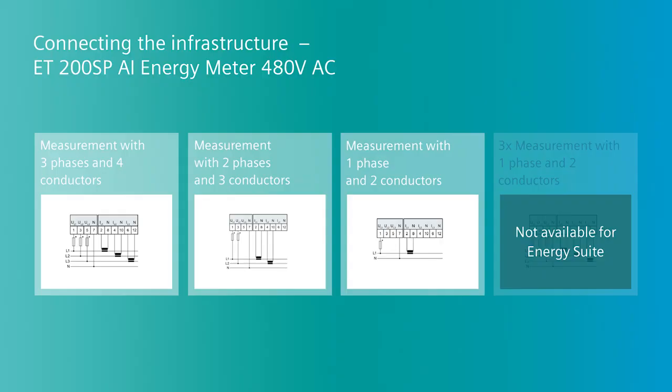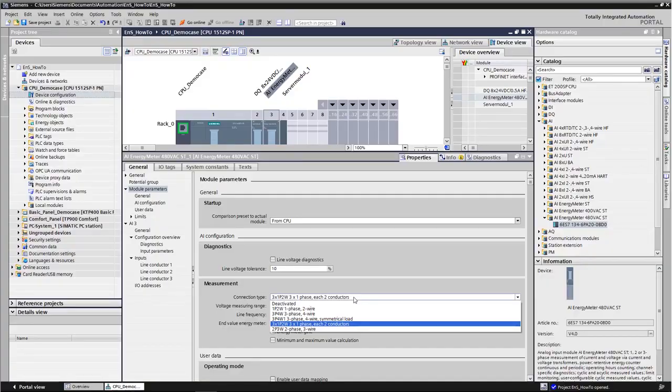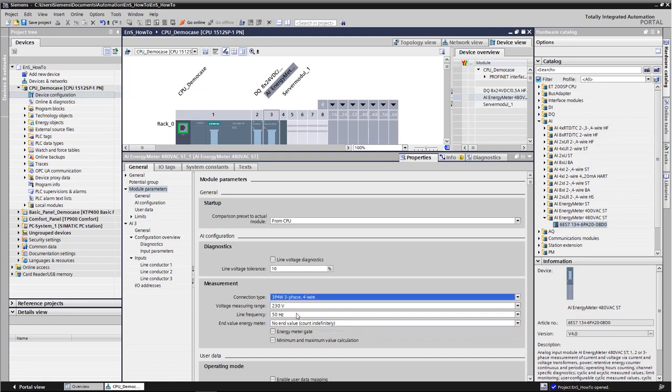Here it is important to note that one of the 4 measuring types cannot be used if the energy meter is being used as an energy object in Energy Suite. That means no advanced data can be generated if you're using one energy meter to measure 3 measuring points, each with one phase and one neutral conductor. The reason is that the measurement is calculated for the energy meter as a whole.